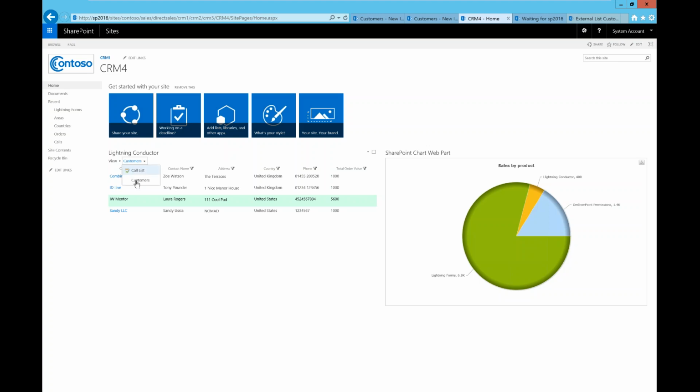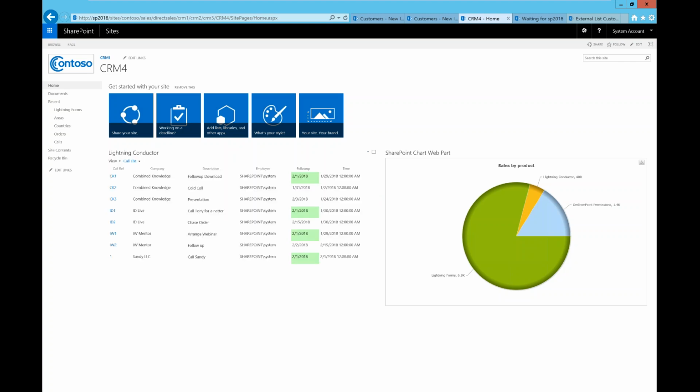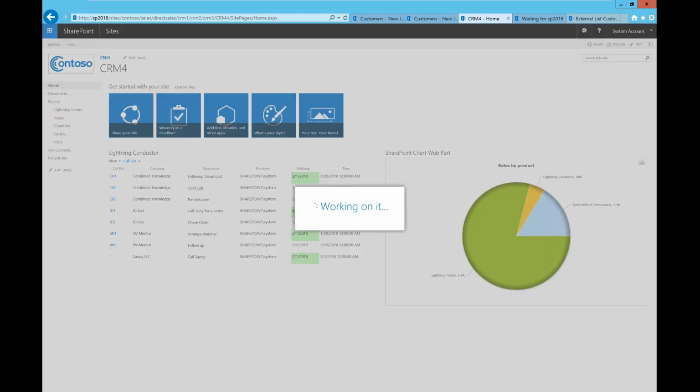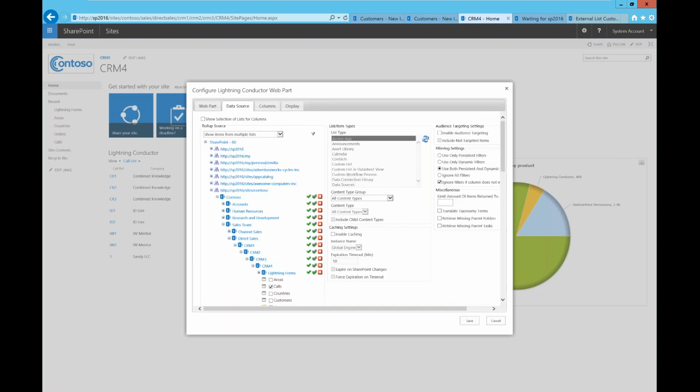And if I change to another list, I've got the call list. So in my call list, highlighted in green is the people that I need to call today. So this is just simply done with our Lightning Conductor. Like I said, if we have a quick look at how that is being performed, I can click on to configure view. And this is just simply doing a SharePoint list rollup and adding that conditional formatting on that column.